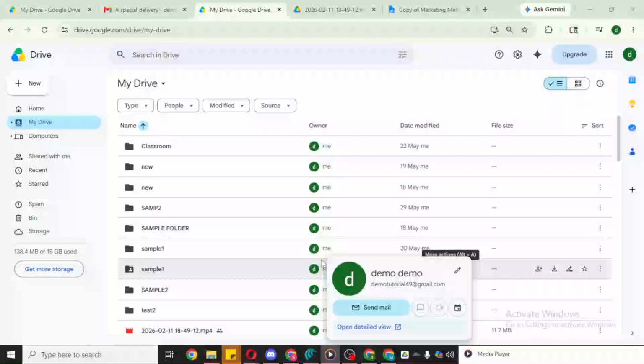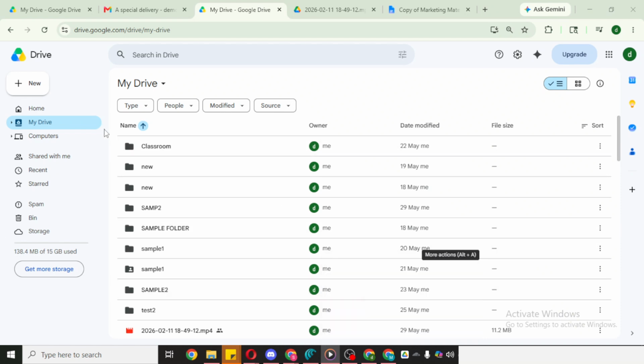In today's video, I'm going to teach you how to copy, paste, and cut Google Drive files. By the end, you'll be comfortable duplicating files, moving them into the right folders, and keeping your drive organized with just a few clicks and keyboard shortcuts.